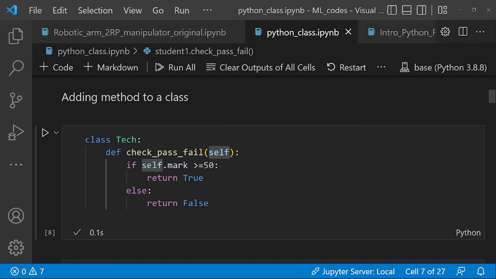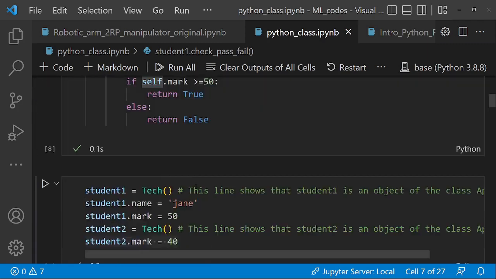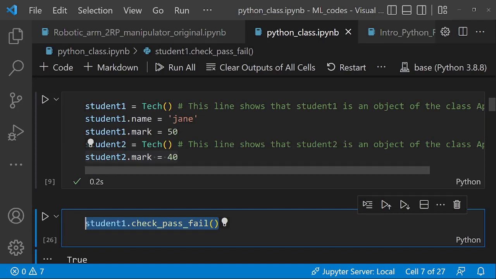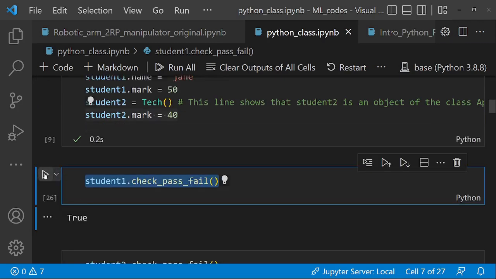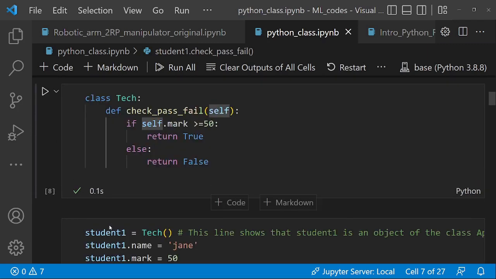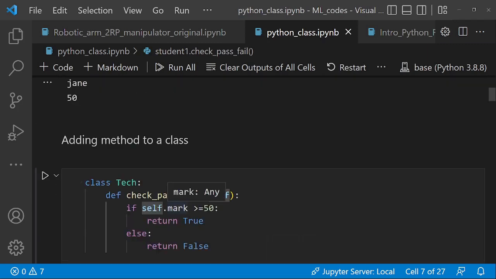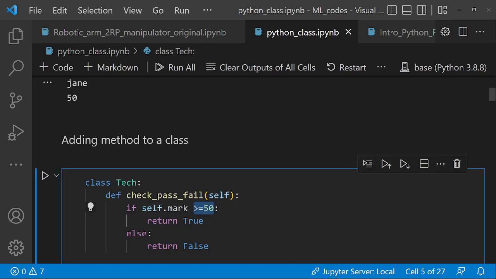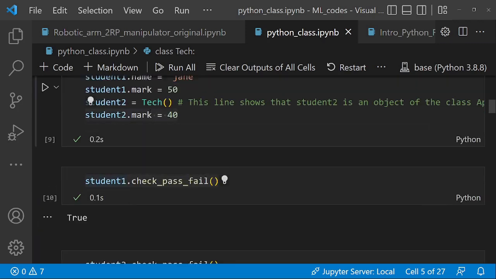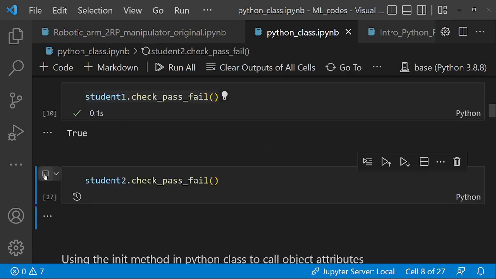So self now takes the identity of student1. So it has now become: if student1.mark, which is 50. So that is what would happen there. When I run this, you can see that it returns true, because student1.mark is 50 and 50 is equal to 50 here. However, if I do that for student2, it will return false, because student2.mark is 40.